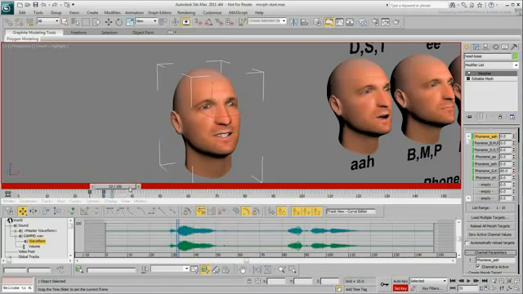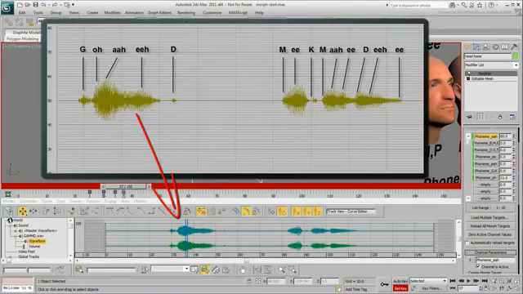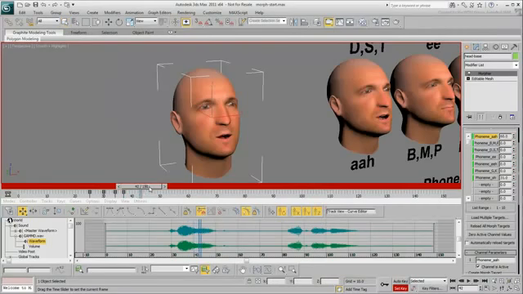Next, go to frame 34. Decrease the G phoneme and increase the O phoneme and set a key. At about frame 37, decrease G and O and increase the A in ahead and set a key. Always refer back to the phoneme chart and compare it to the waveform track. At frame 44, use the E as in head phoneme predominantly and set a key. At frame 54, use the D phoneme and set a key.